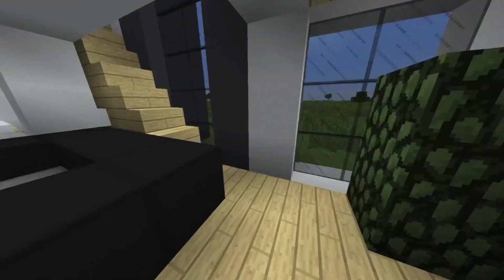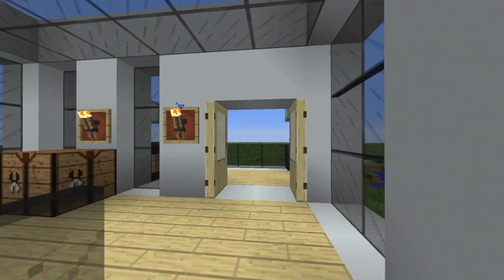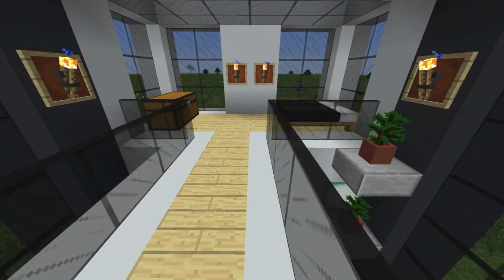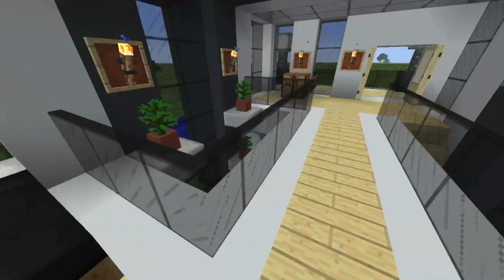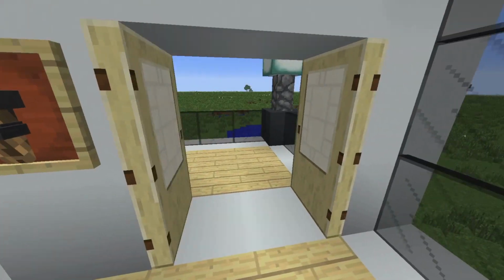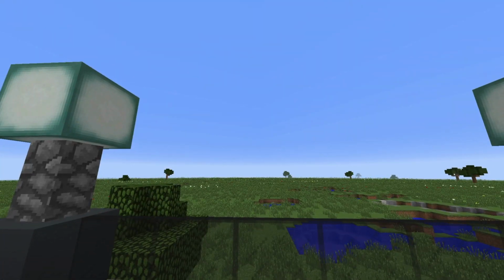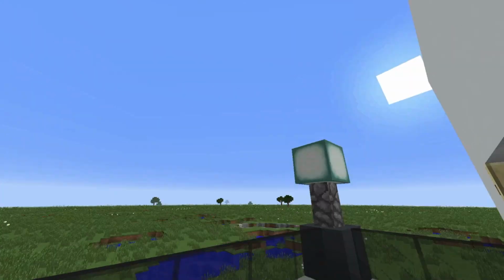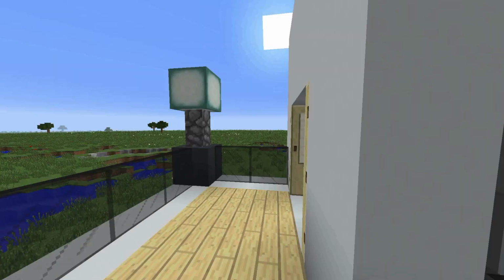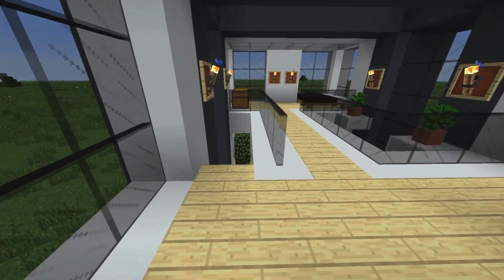We can go upstairs and see that there's not a whole lot going on up here. We just got our crafting table. We have our chest. We have our black bed that matches the rest of our build. And then we have our patio looking out off into the distance. So there is our modern house.